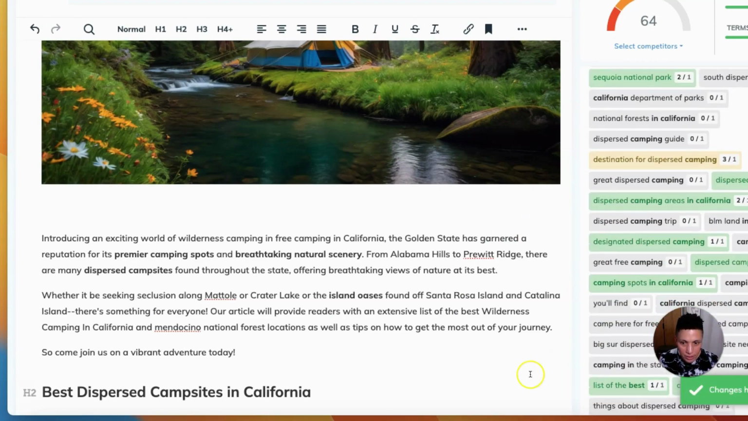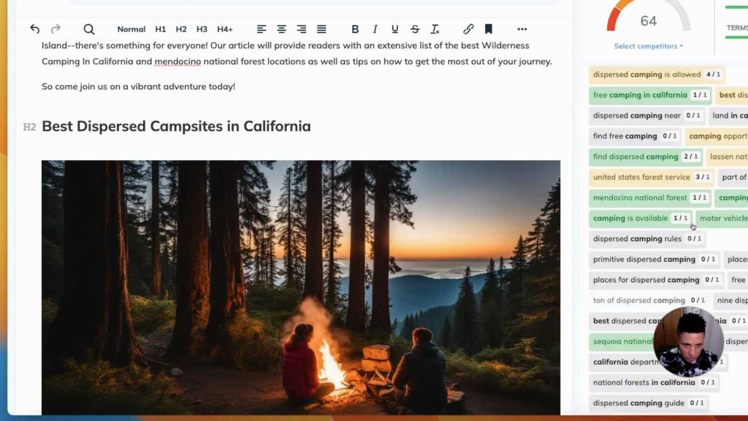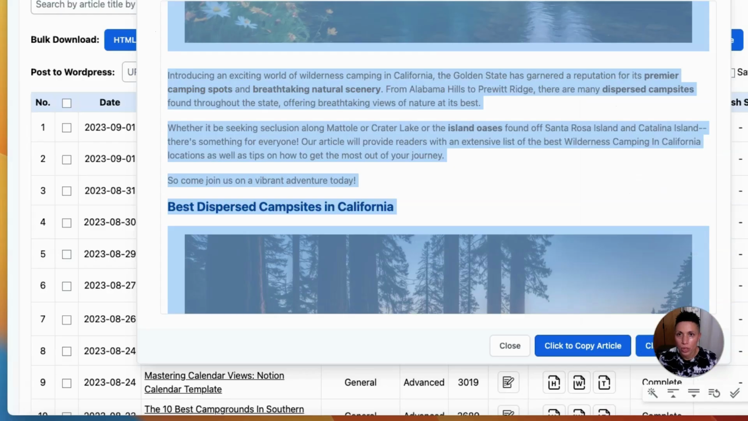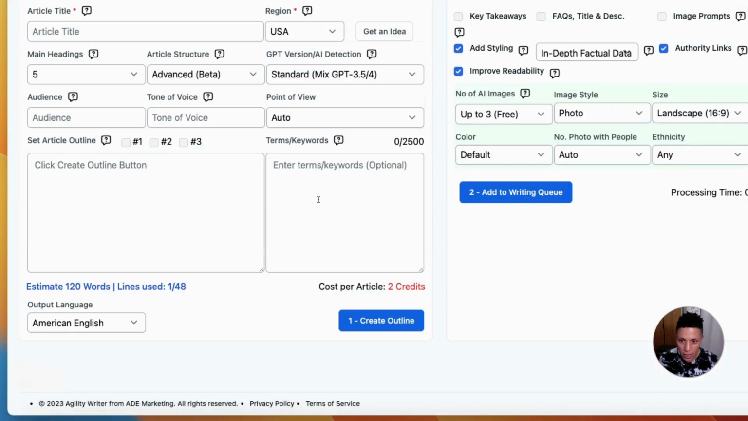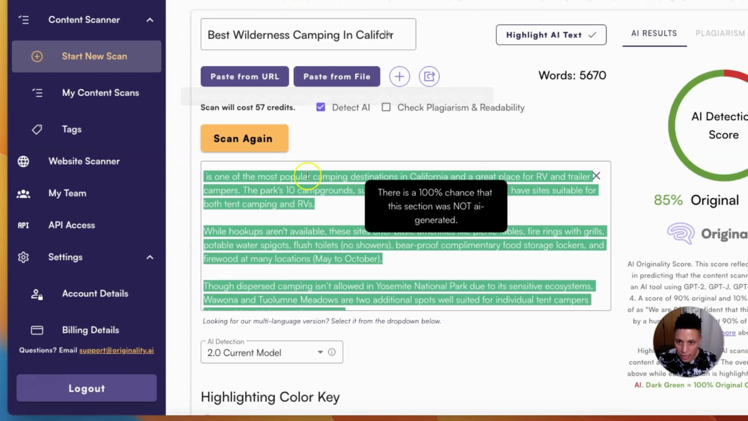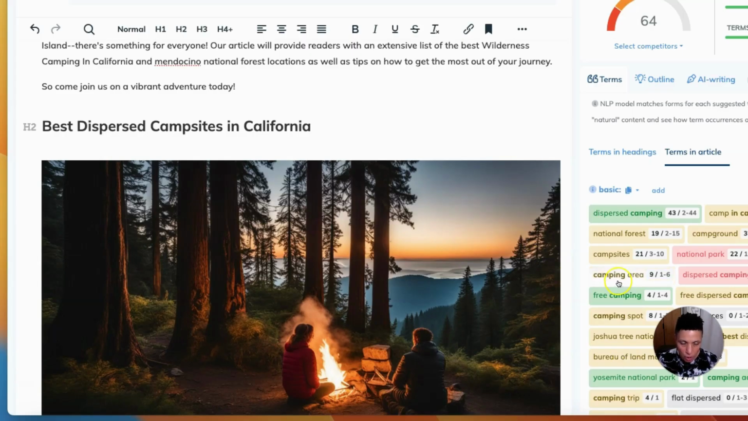So that's the process. But as I said, starting with Neuron Writer to generate our terms list, taking that terms list over to Agility Writer and using that to create unique content by basically guiding Agility Writer and telling it exactly what we want it to include in our article. Then scanning that content in originality.ai to make sure that we are generating original content, and then taking all this back over to Neuron, dropping it in, and optimizing it based on what the top articles in Google are already doing. So hopefully this workflow is useful.